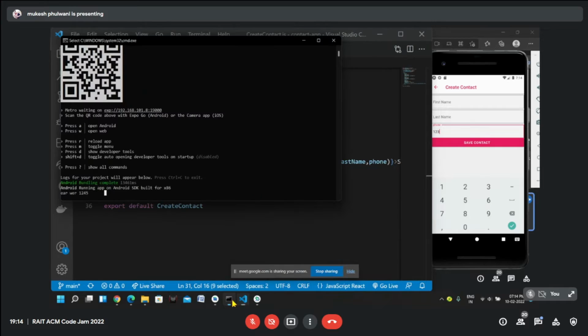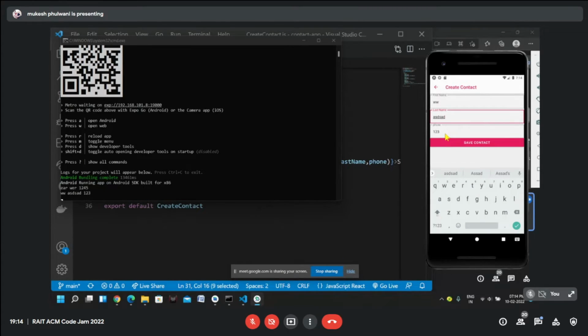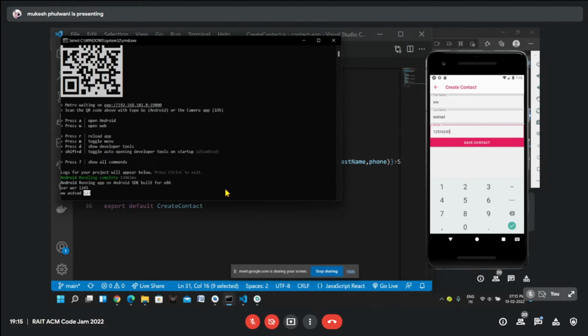So I should open this tab's tools first, and I can write all the fields. Right now validation we have not added, so even if these fields are empty, we will be able to click on save contact. Let's click on it. Yeah, it's logging, right? 1, 2, 3.